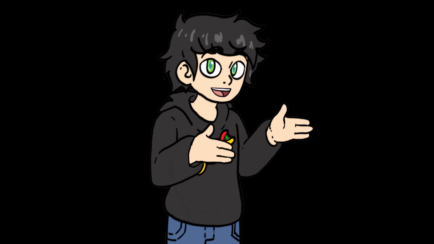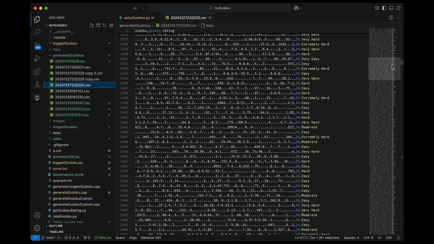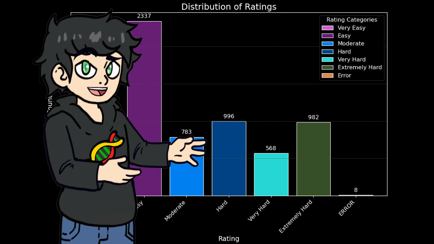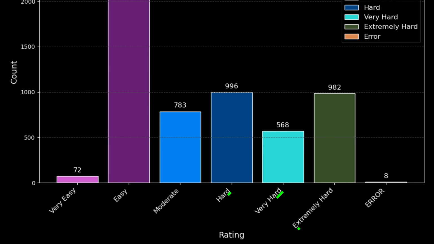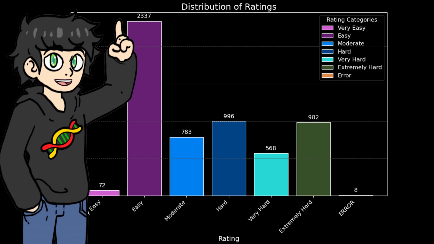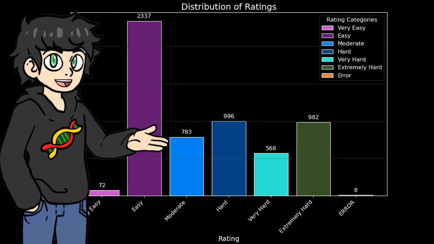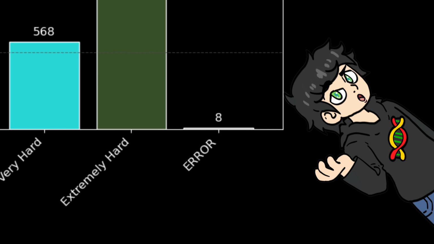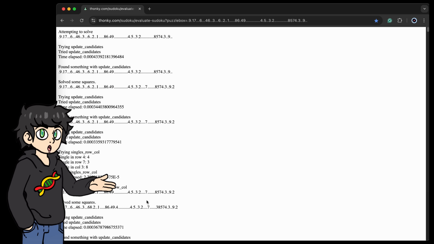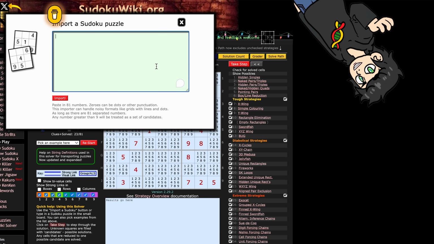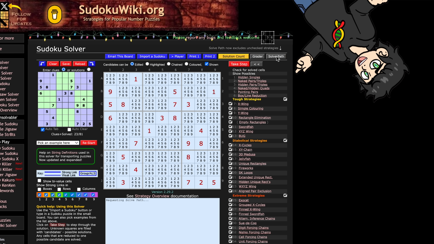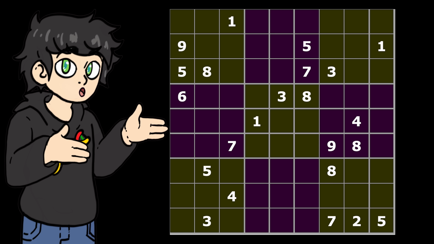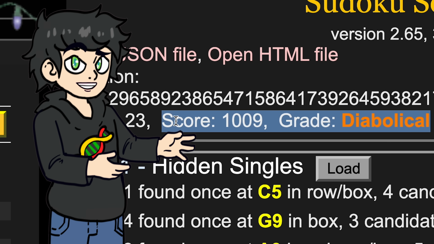Sudoku. So the first thing I did was to generate about 6,000 Sudokus and rate them. As you can see, most of them were easy, but more than 40% were hard or even extremely hard, which means my algorithm is not bad at generating hard puzzles. I also want to point out this category over here. Some Sudokus were so hard that my grader threw an error. I had to check them with a different website and I got a grade of diabolical. This diabolical Sudoku right here was the highest score I've seen from the ones I've checked.